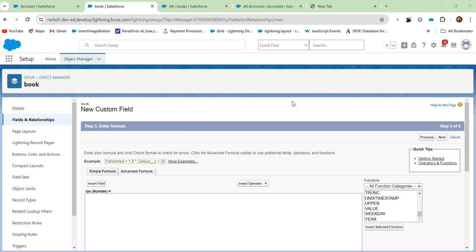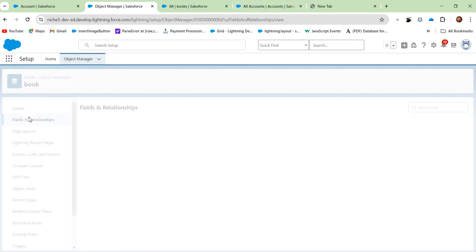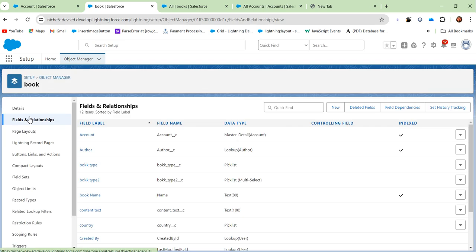Let's talk about a concept called formula fields in Salesforce. So how can we create these formula fields? And before that, we should know what these formula fields are. Formula fields are read-only, system-generated fields whose value will be generated by Salesforce automatically based on the formula that we provide.